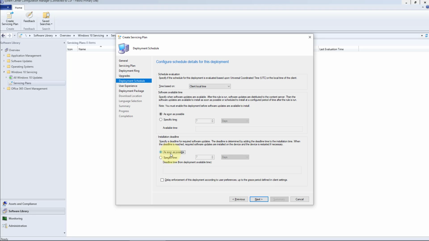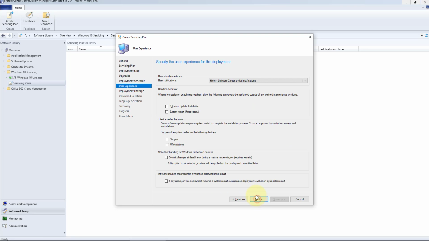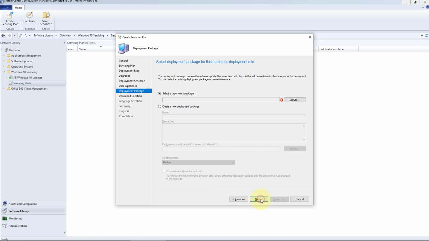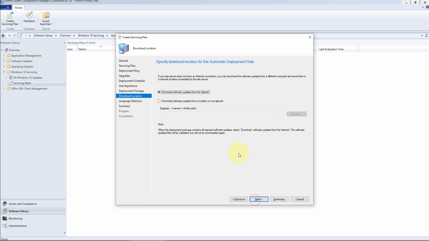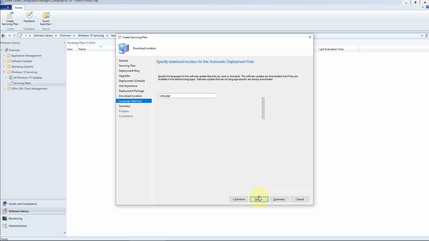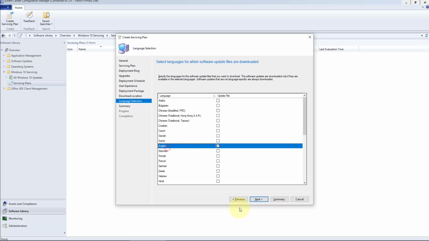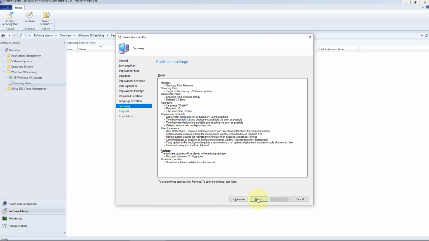Same settings as before. How do you want the behavior? The experience to the user. But in this case, since we're going to be downloading updates from Microsoft, we need to put it to a package. I've already set aside this package that anyone can use. And tell it to download from the internet. Language is already defined. And that's it.